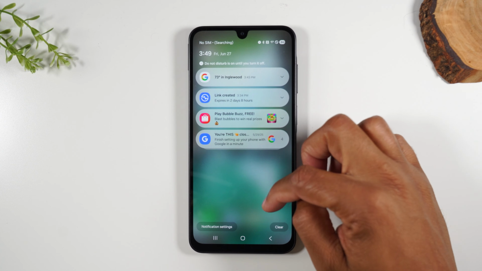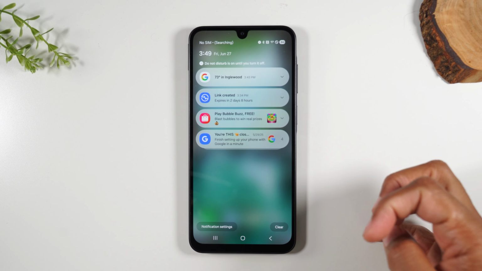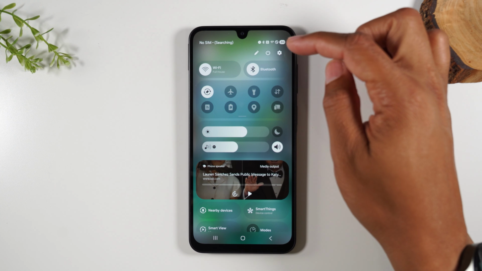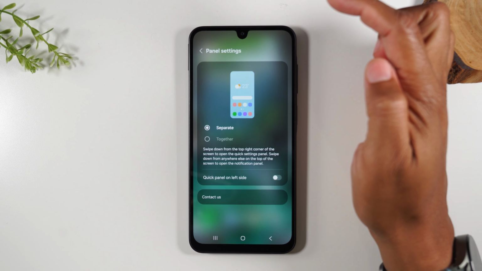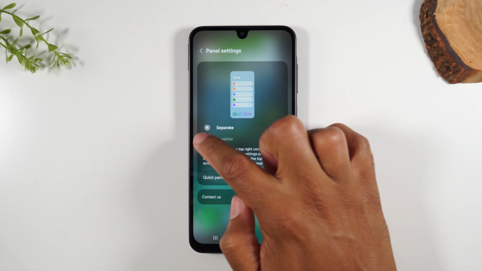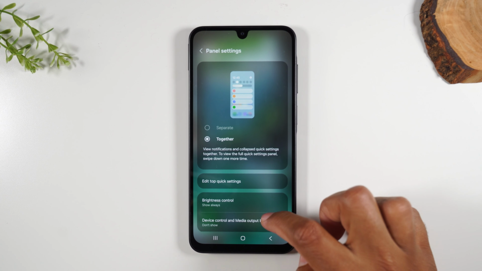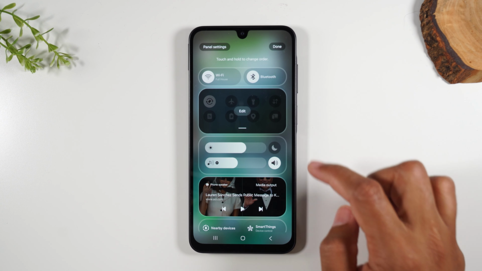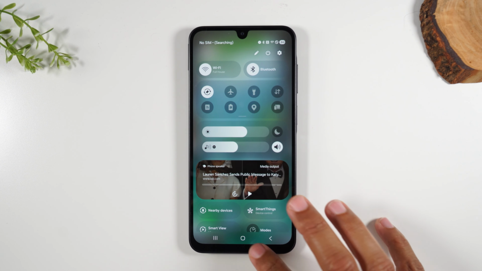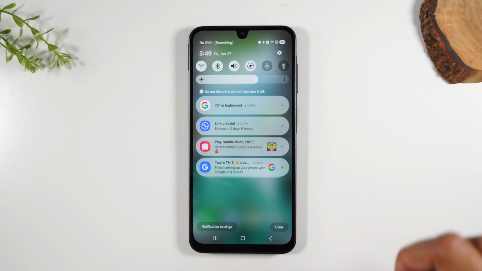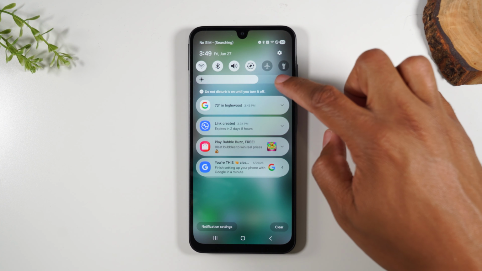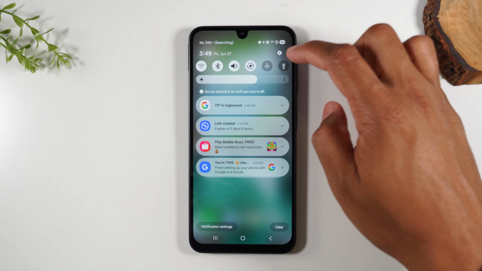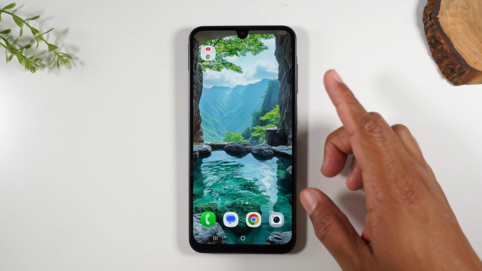I'm going to show you how to change it back to the way it used to be on older Samsung phones. What you'll need to do is just swipe down from the top, swipe to your left, and tap on this little pencil. Go to panel settings, and then tap on together, and then hit the back button and hit done. That's it. Now, when you swipe down, it's going to show both your app shortcuts, your brightness adjuster bar right here, and your notifications.